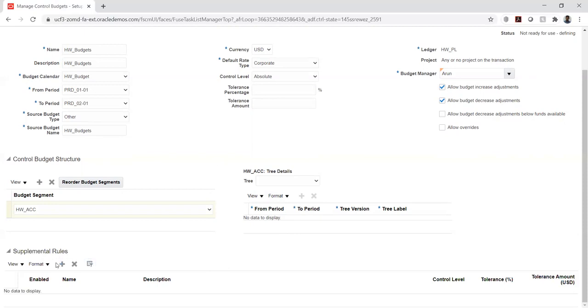Then we have the supplementary rules. So what is basically a supplementary rule? When we define this particular account code, we are defining for the entire set of our account code. In case we wanted to use it for a specific account code, then we can go for the supplementary rule. The supplementary rule is something that overrides the header level information that we have given here.